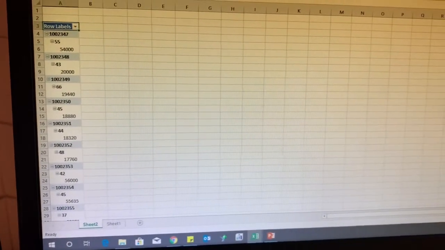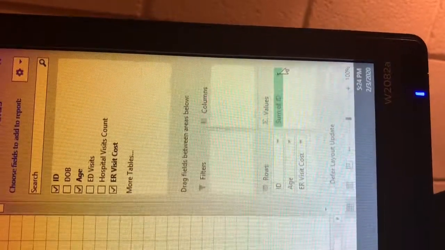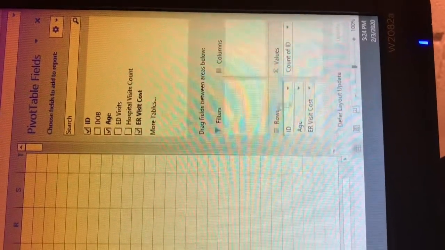Well, once again, it's not a very cleaner view. So what I'm gonna do is I'd like to group the ID. Oh yeah, so why that happened was sum of ID. No, I want the count of ID. Okay. I would like to see the age groups. So I'm gonna place age over ID.